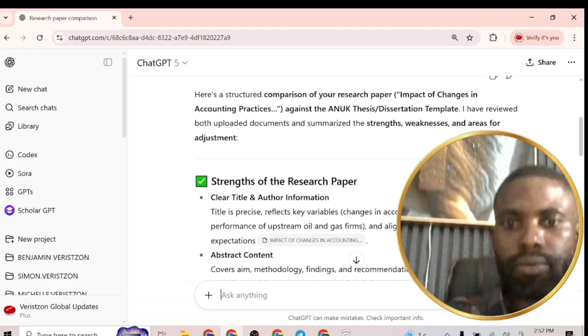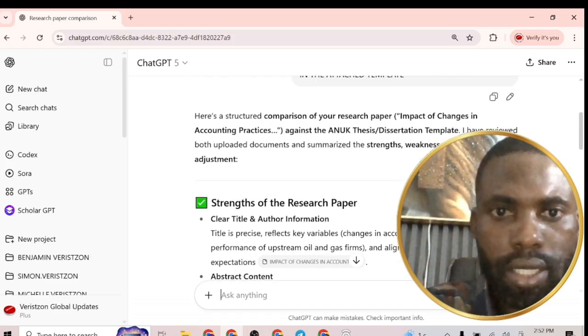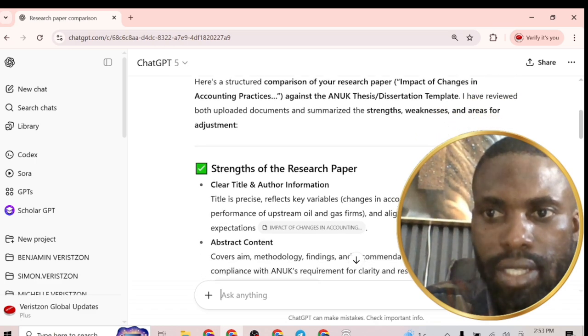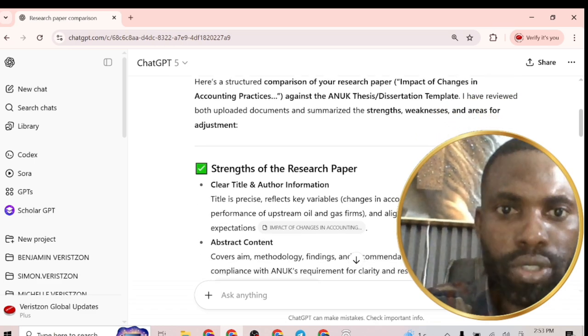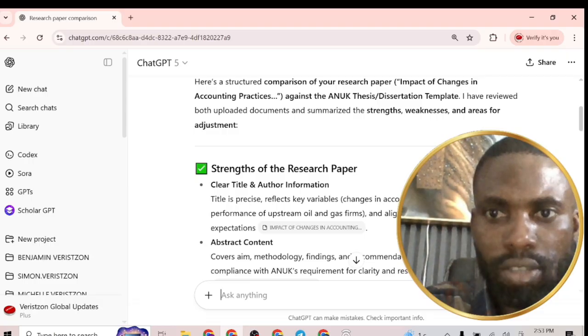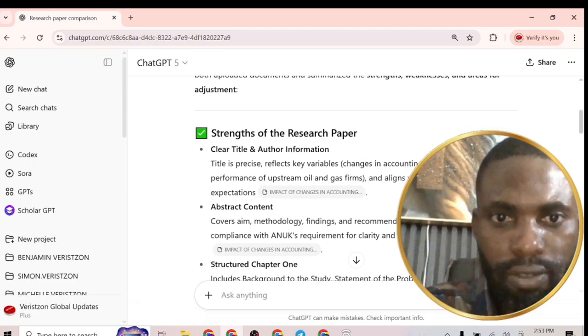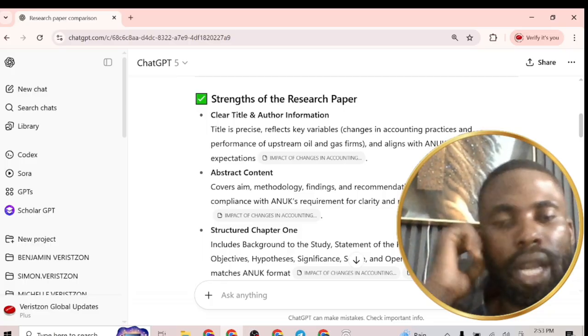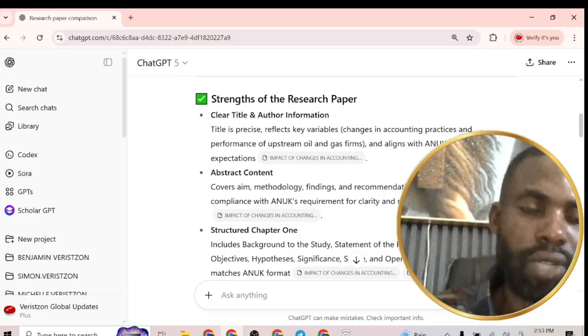Good. This is it. Here is a structured comparison of your research paper against the Anuk thesis dissertation templates. I have reviewed both uploaded documents and summarized the strengths, weaknesses, and areas for adjustment. Strengths of the research paper. Now, why do you actually need to start from the strengths?